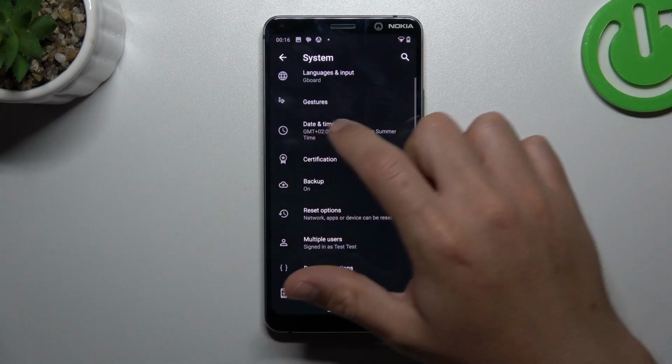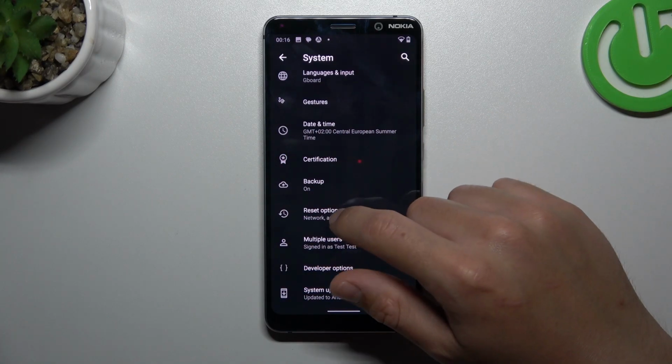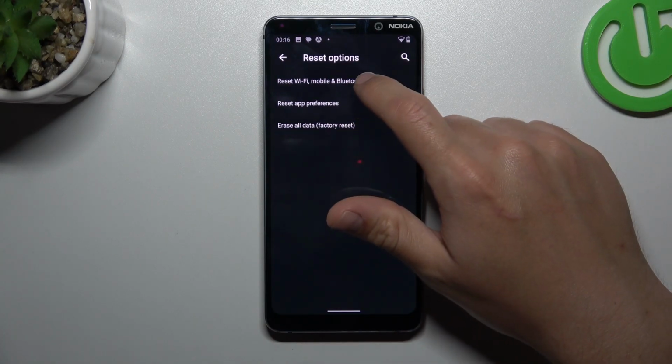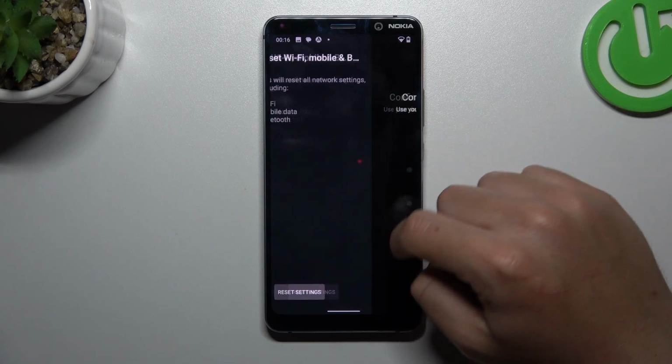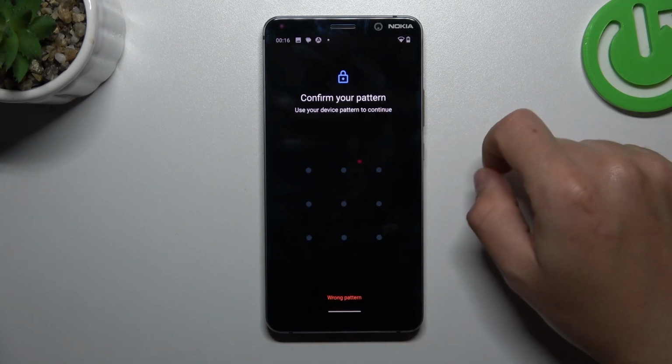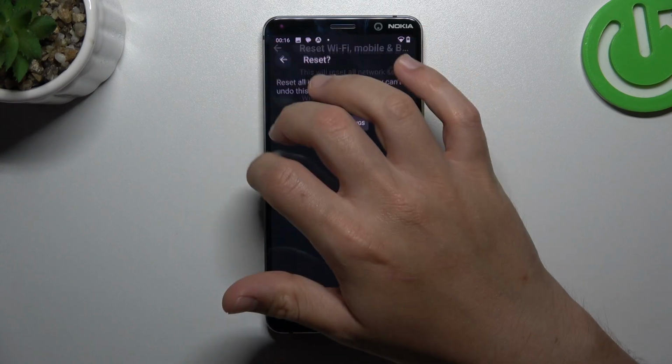In the last step, you can try to reset your network settings by choosing the reset options and tapping on reset Wi-Fi, mobile and Bluetooth. Tap the reset settings, configure your pattern, and tap the reset settings again.